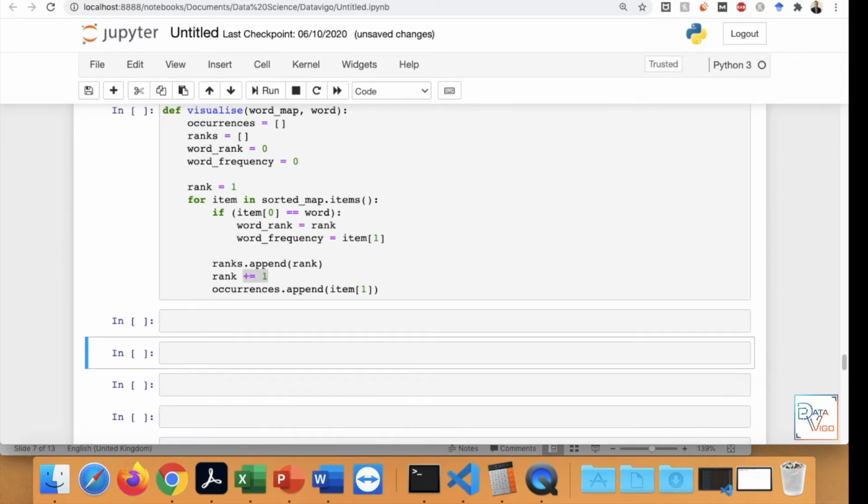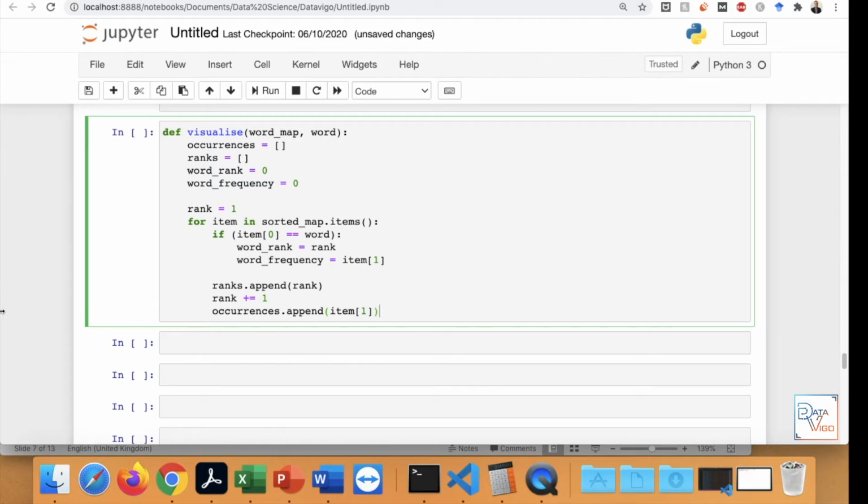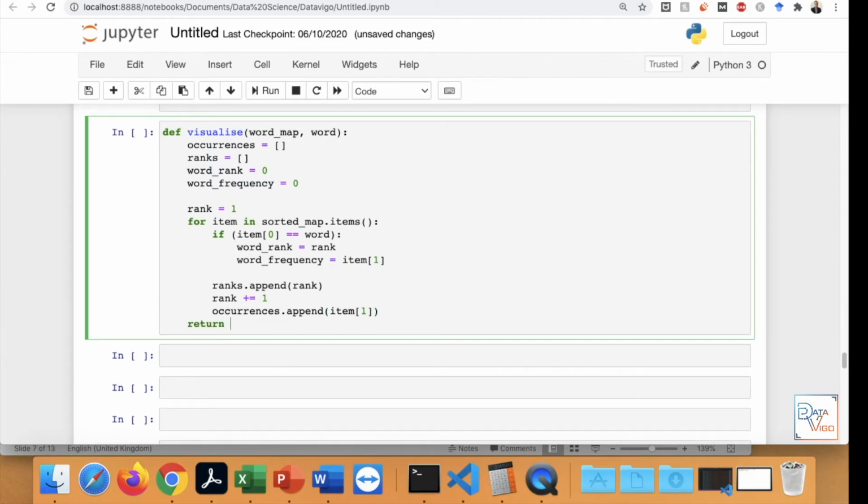Maybe to make it better and clearer, I'm going to return the occurrences and also ranks. Everything that we created here as the empty list or number 0 will be updated. You will be able to see the result like that: word rank and also word frequency. So we need these 4 variables to be returned.